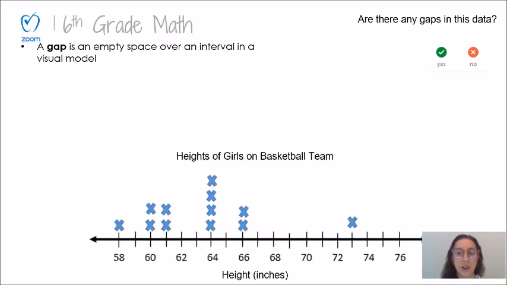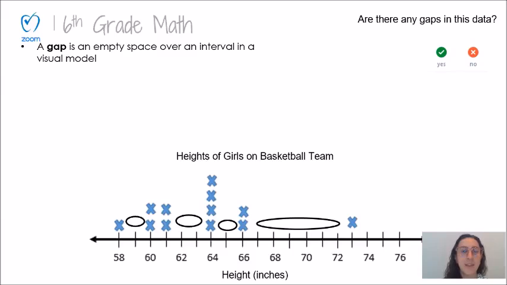Your teacher's going to pause the video. You'll vote yes or no in Zoom before we come back together. Ready? Vote. If you said that there were gaps, you were right, and I actually drew circles on our dot plot to show you where those gaps are. Those are any spaces on my dot plot where there are no data points.